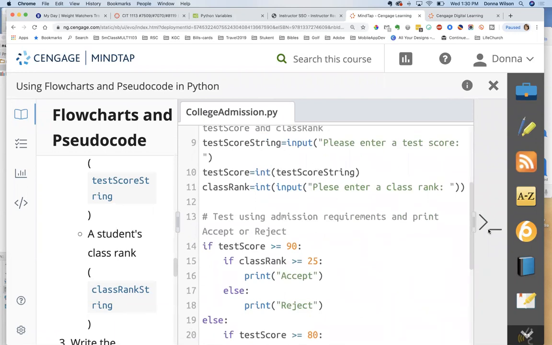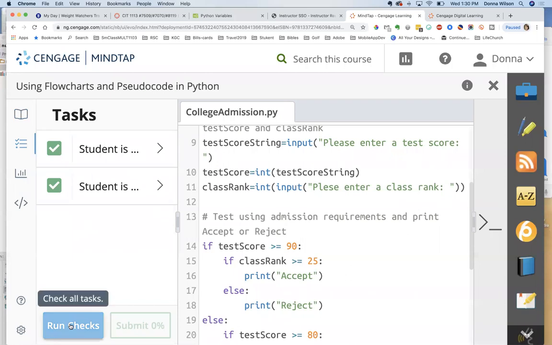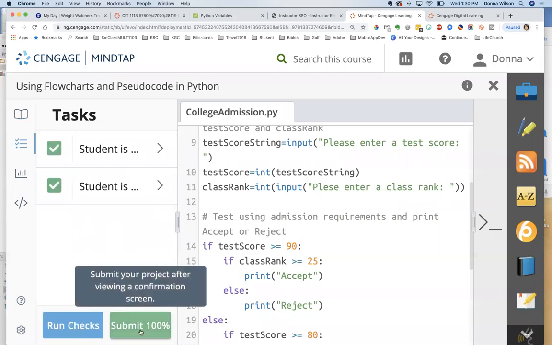If you did it like the first way, then it would look like this, and there'd only be two statements. And then you have to come over here and do your checks, right? Do run checks. And you should get 100%.